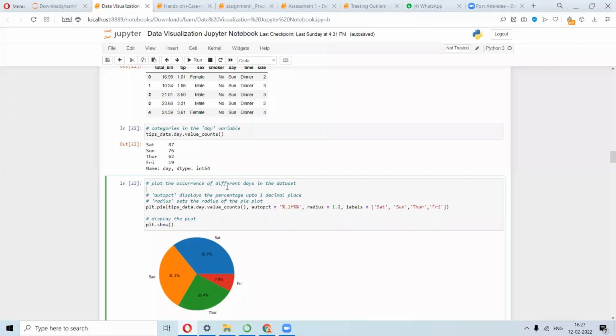Okay, so this is what we have here. Plot the occurrence of different days in the data set. So autopct displays the percentage up to 1 decimal place. You can see that all the percentages are shown for the categories. All these are done using this function autopct, and radius is something which will give you the radius for the pie plot. So this is the command plt.pie.